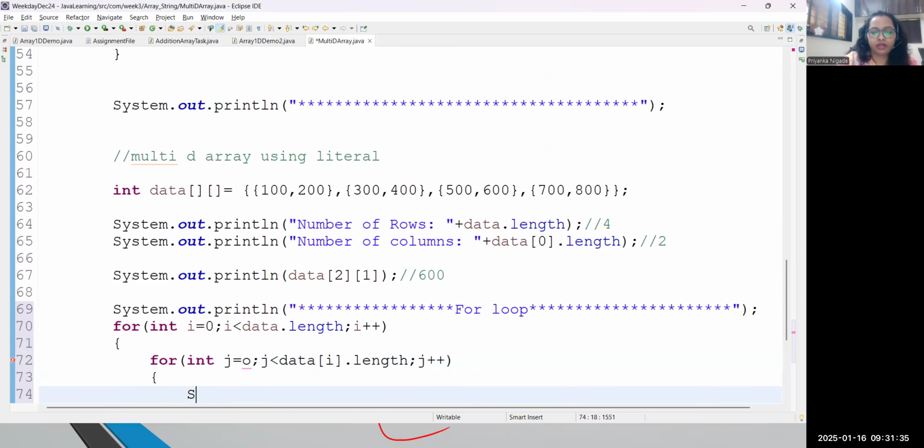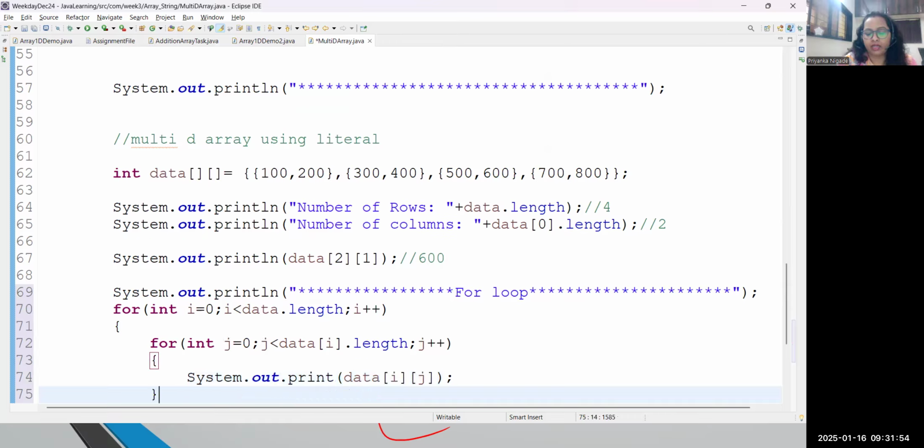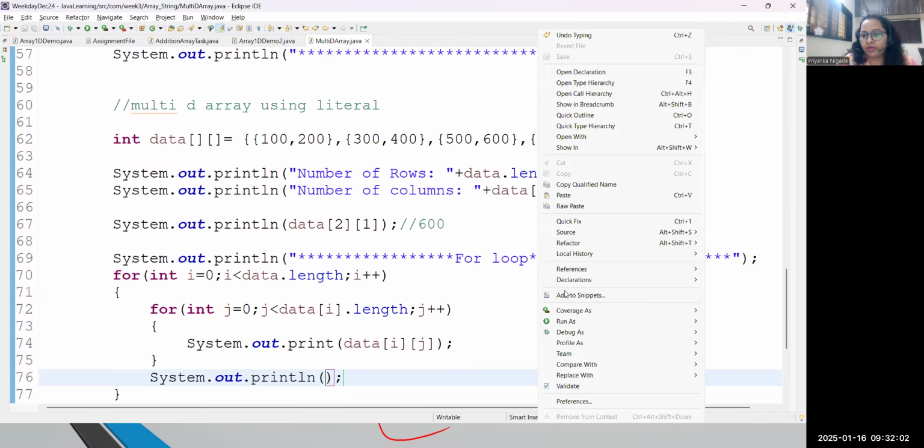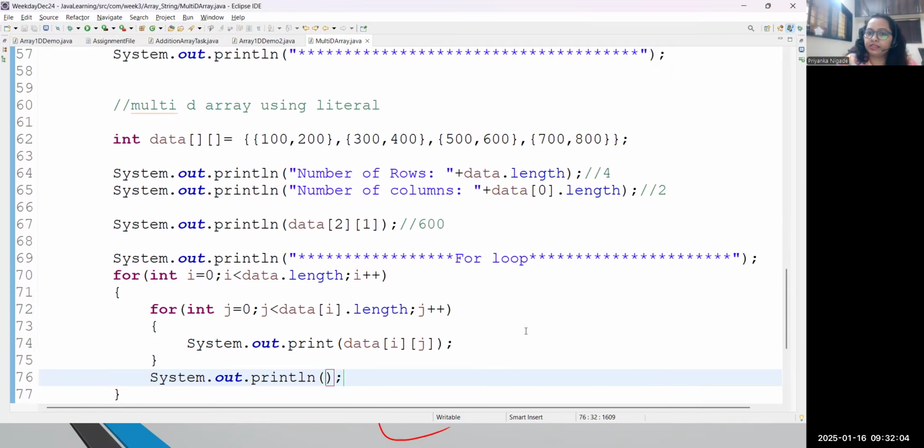And here I'm writing that value, which is again 0. Here I'm taking only the print function, everyone. Within that print function I'm writing data of i and j. That's it. After the complete row gets printed, I want to come to the next line. If I write it in this manner and run the code, see the result.